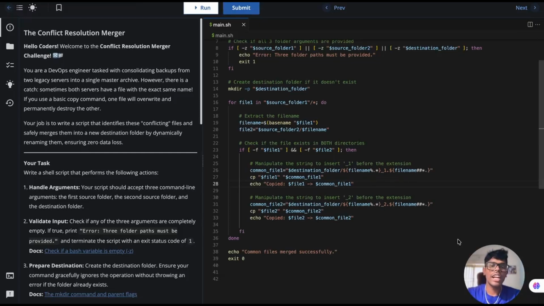Welcome back to the next part of the Weekend of Challenge 40. So we are seeing the shell scripting challenges. So in this particular part, we'll be seeing the conflict resolution merger.